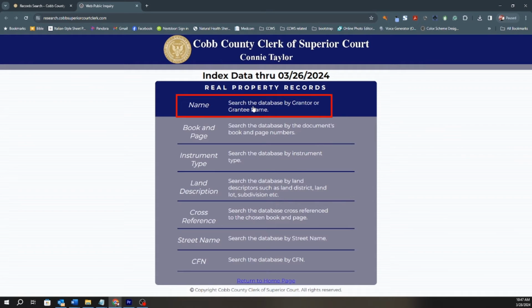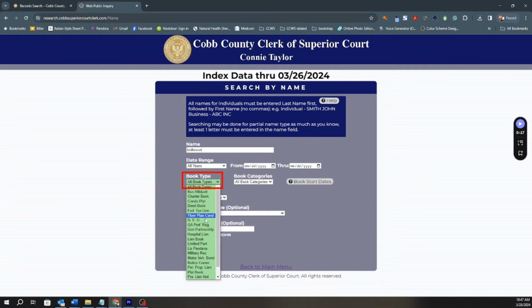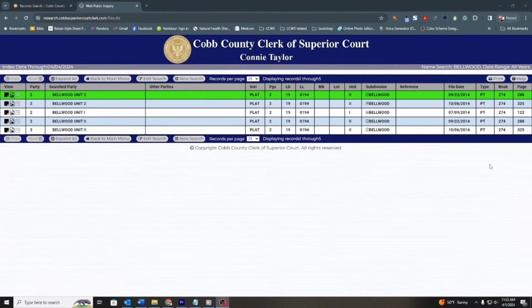Then click on the name option at the top. In this field, type in the name of your subdivision. For example, I'm typing in Bellwood. From the Book Type drop-down menu, select Plat Book, then click Search.